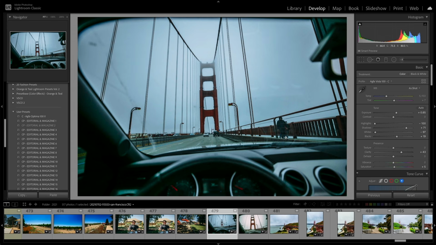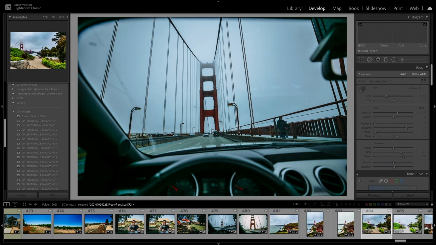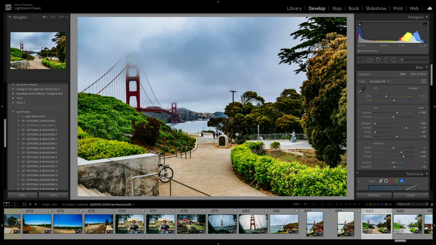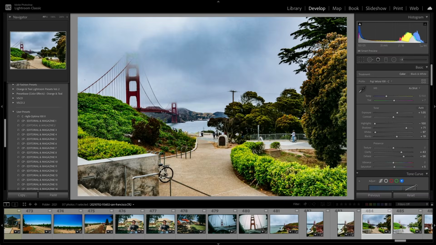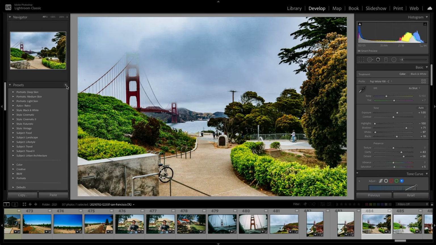Another way that you can lock in some of your favorite adjustments is by creating presets. Presets are these infinitely reusable sets of settings that you can save and apply with a single click. After you adjust an image, let's find the presets panel here on the left side. Let's click on the plus button and choose Create Preset.